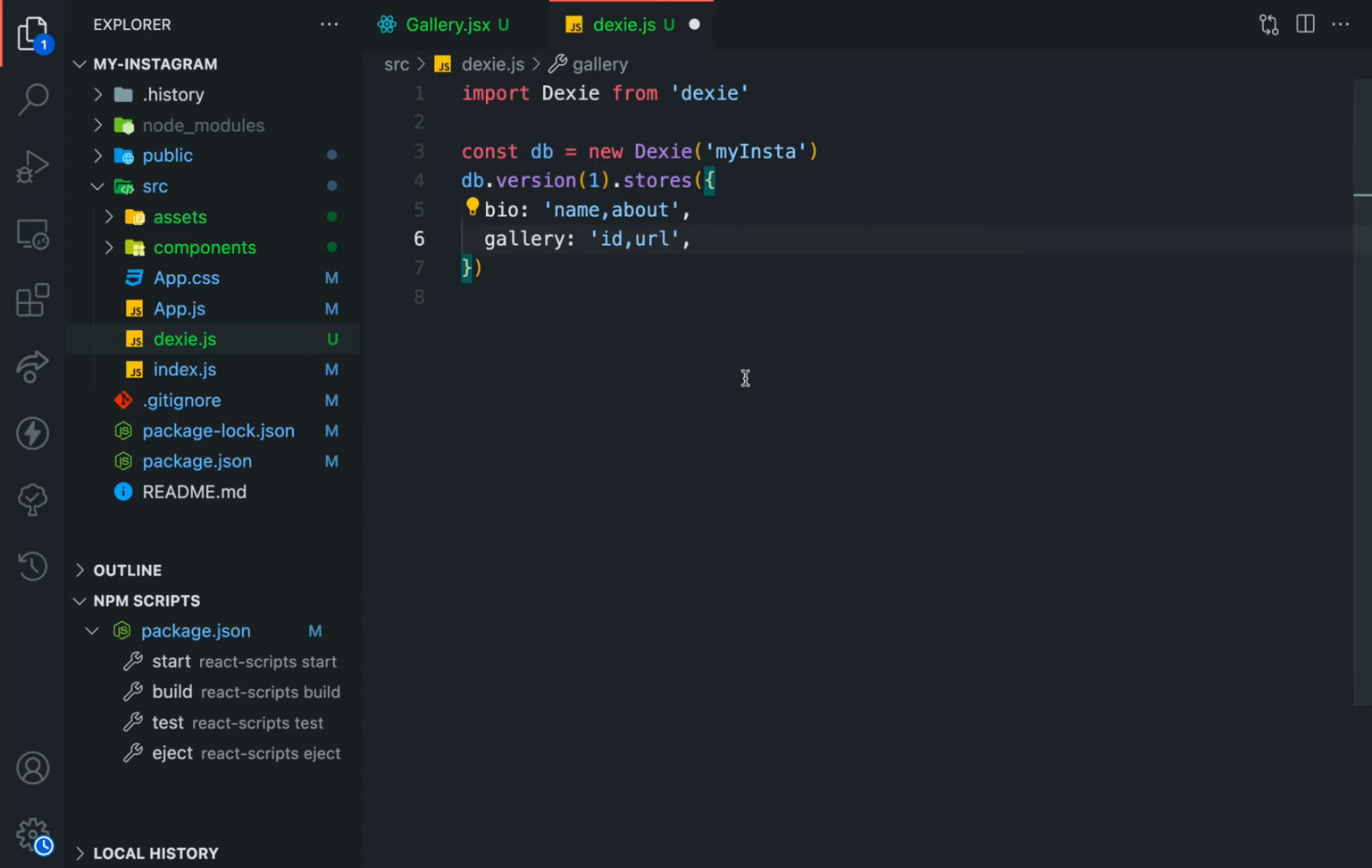For our primary key, we can have it automatically update whenever we add a new photo to our gallery object store. To do that, we have the ++ symbol just before ID, and this is going to auto increment whenever we add a new photo to our gallery. So when adding photos to our gallery, we only need to provide the URL for that photo, and the ID is going to be auto provided, and it's going to auto increment with each photo we add to that gallery object store.